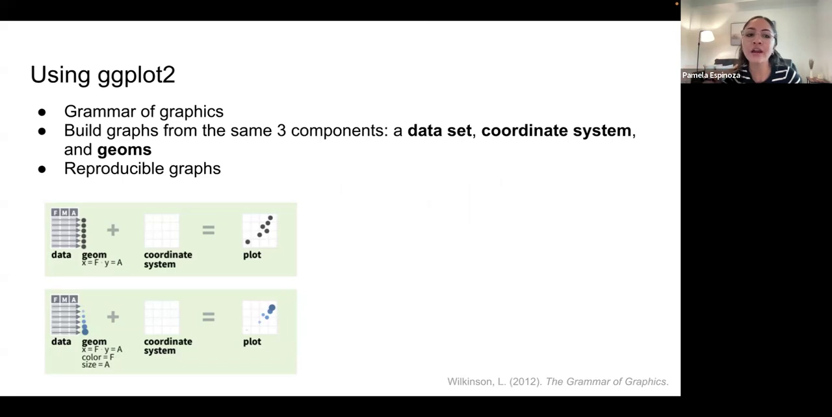It's a package for R that is based on the grammar of graphics, and it basically means that we're building graphs from the same three components. So a data set, a coordinate system, and then geoms, which are basically geometries or the way that we show our data. So here in the green images at the bottom, we can see that we have our data, usually in a table format. And here the geom are points, so those gray circles. And then we have the coordinate system, so our X and Y axis to create the plot.